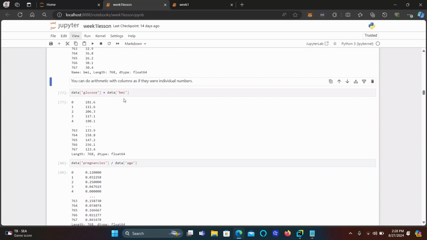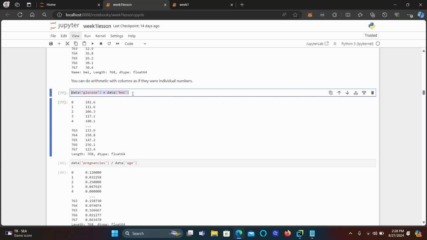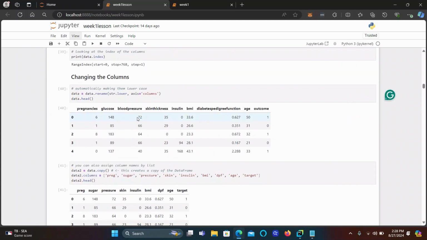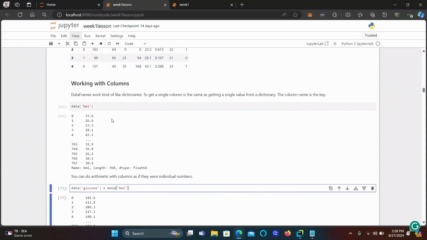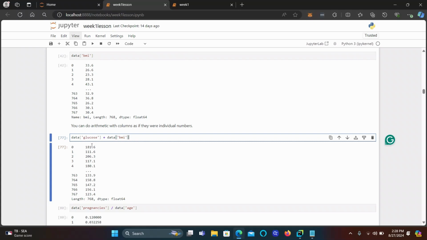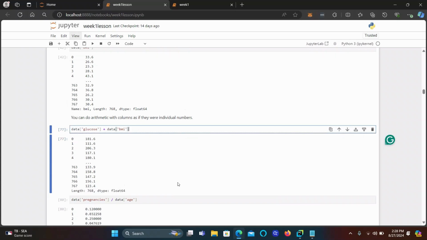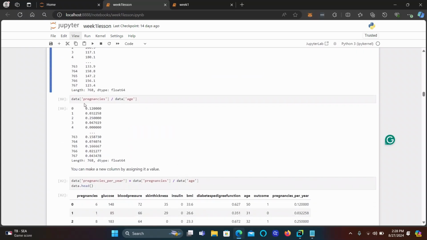You can also do arithmetic with the columns. So here we're adding the glucose column to the BMI column. So like the first one is going to be 148 plus 33.6. What is that? 181.6. And you just add them together, 181.6, good. And it will return a column of each individual row added together. You can divide as well. Here we're dividing pregnancies by age.